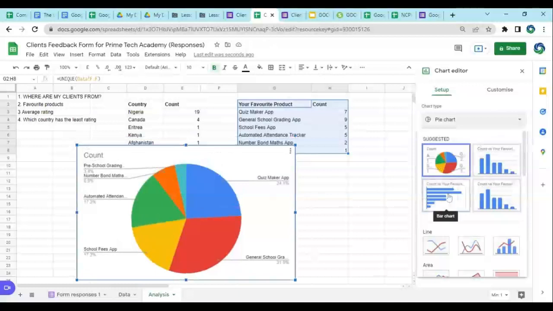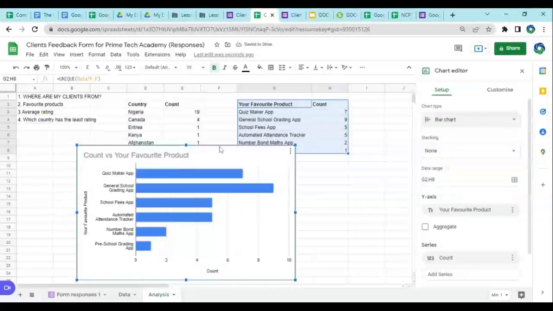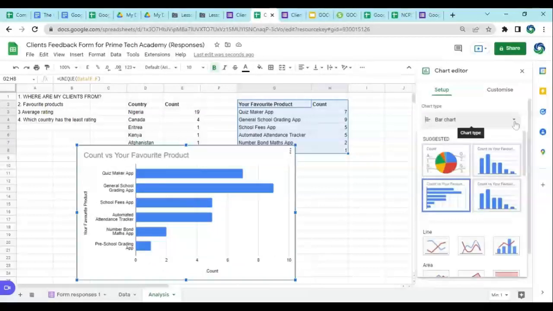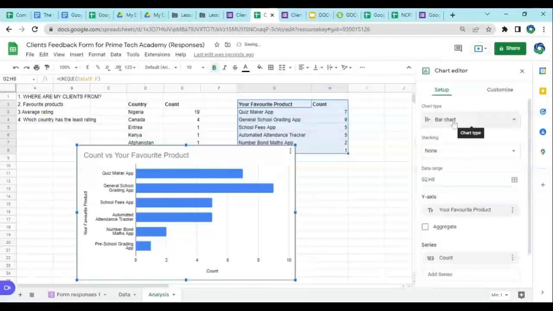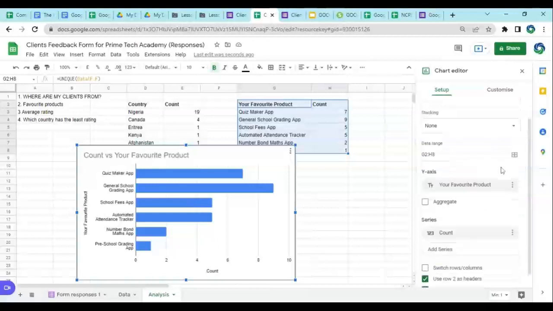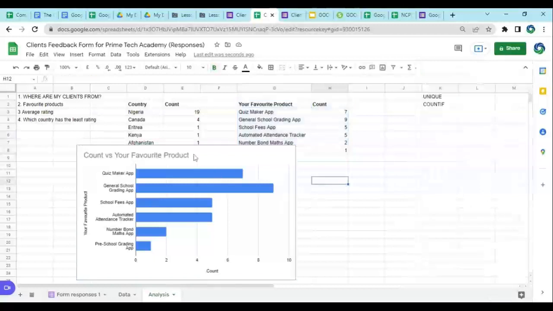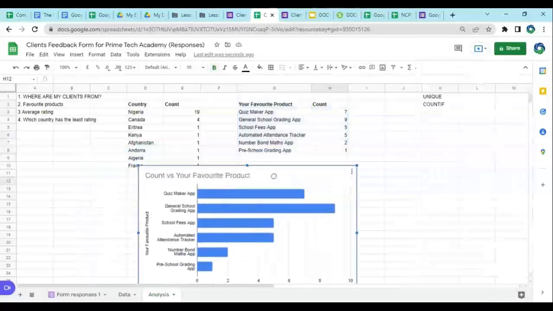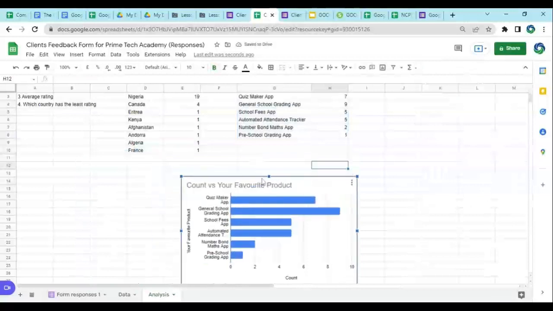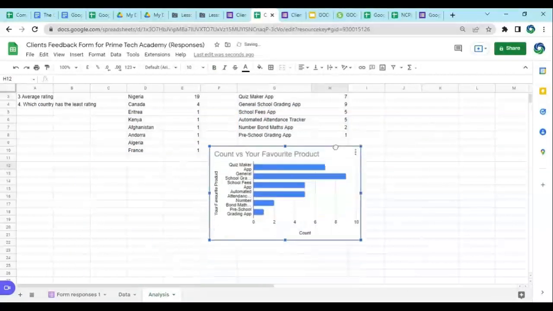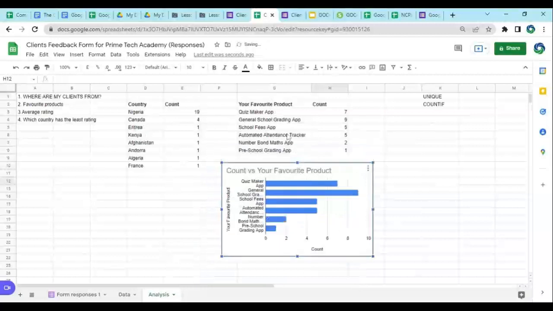But you can change it. I want to change it to a bar chart. You can change it here. Under setup, you can change to any graph that you like and choose the graph. I've chosen this. Then do I want to do stacking? No. I can do all of my setup here. We'll come to that more in the next training. So pictorially, I can see that most of my clients love general school grading app.